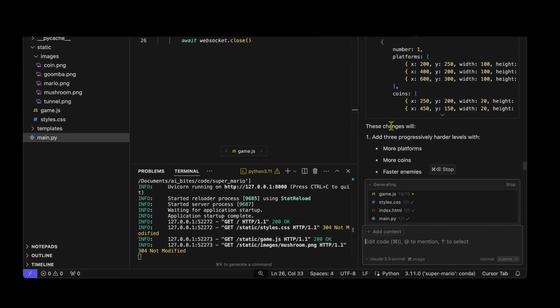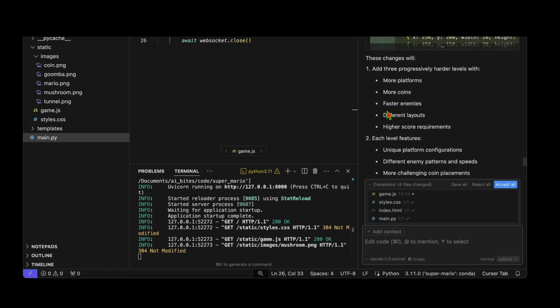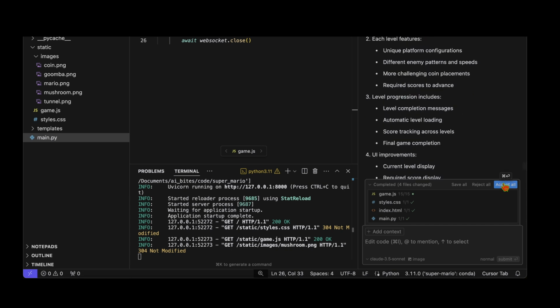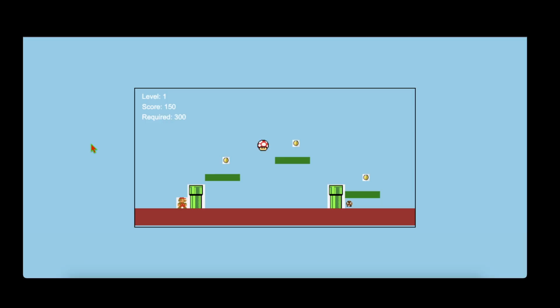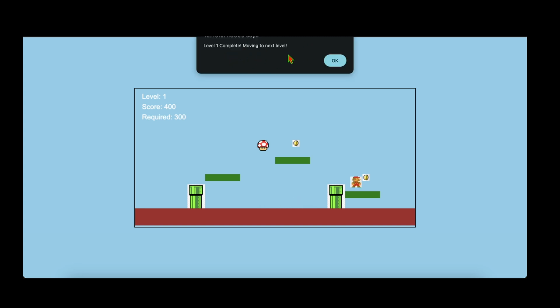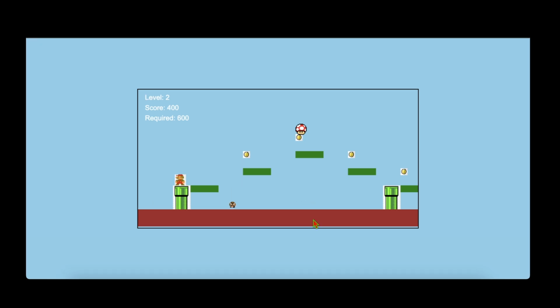Still making the changes. These changes will add 3 progressively hard levels, more platforms, more coins, faster enemies, different layouts, higher score requirements. I'm just going to accept all of it, and I'm going to go back to the UI. We can see that now we have the level here, we have the score, and we also have the required score, which is 300. It says level 1 complete, moving to next level. Let's click OK and find out how it goes. So it started level 2. It's even able to enter through one tunnel and get out of the other one, which is nice.